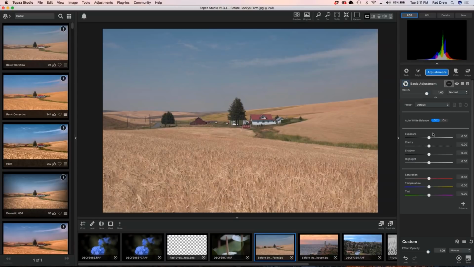One of the things before I start getting into these sliders that I want to point out, and this is true for every adjustment that you might select here. You notice there's a preset with the default setting. If I click on that, I have 4 preset options.